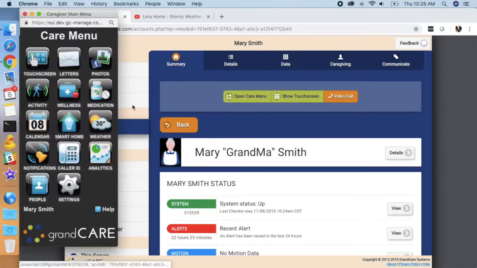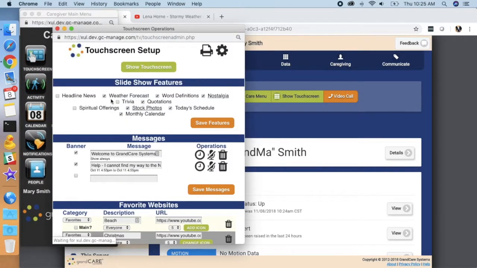Let's go back to the Care menu. And let's talk about the touchscreen parameters.